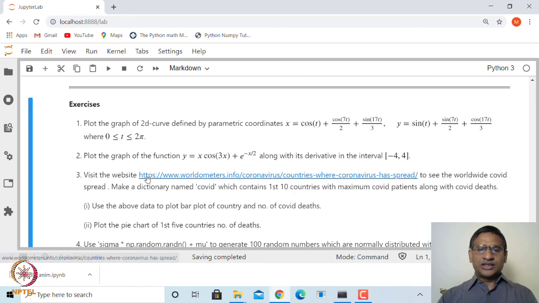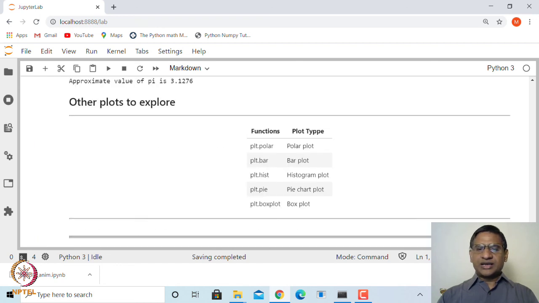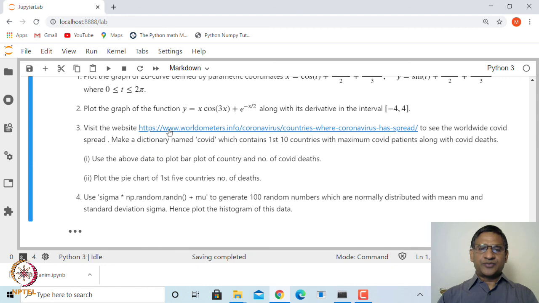Next, look at this website, which gives you the corona count worldwide. From this you can look at the data of the first 10 countries with the maximum number of COVID patients along with the COVID deaths and make a dictionary out of this data. So, you can go to this website and define a dictionary. Let us call this dictionary COVID. This is the key, and its value can be another dictionary with two keys. One is the total number of patients and the second one is the number of deaths.